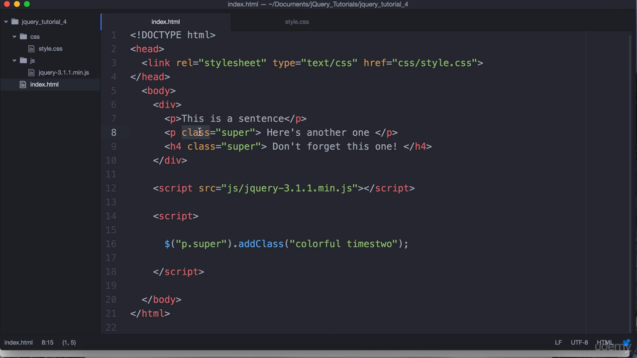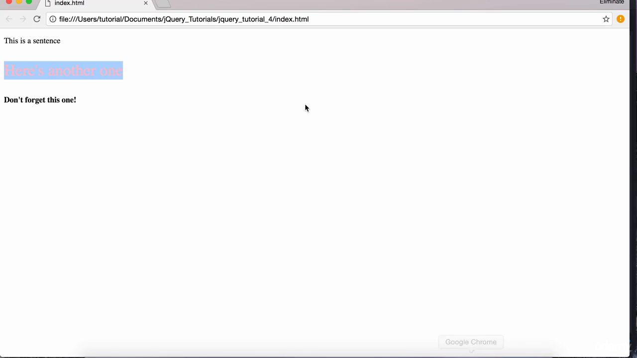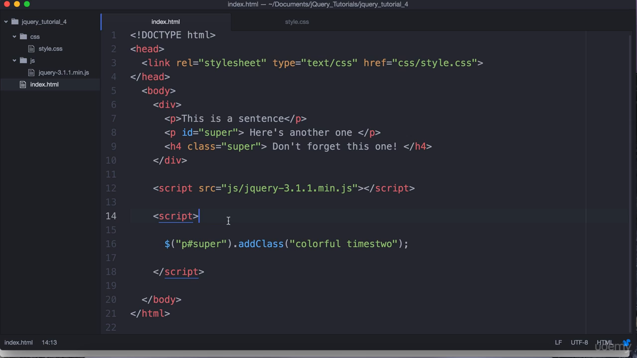If this was an ID, that's another attribute that you should be familiar with. If this was an ID, instead of dot super, it would have been pound super, because you reference IDs with these hashes instead of dots. So this, of course, is going to work the same exact way. Let me refresh the page and notice that there's no change there.